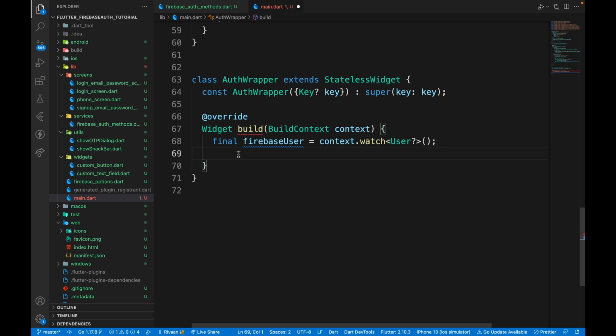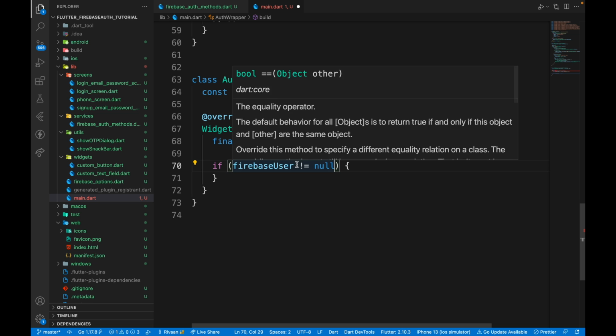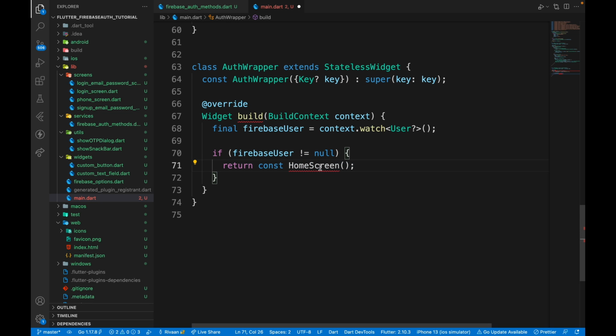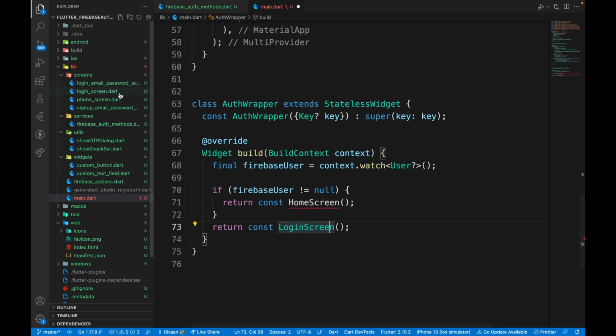So here we are going to have an if condition saying if the Firebase user is not equal to null. That means that the user has logged in or the user has signed up. That means that the user has some value, so it's not going to be null. Then we are going to return a home screen that we are going to create. Else we are going to return the login screen, which is the button screen.